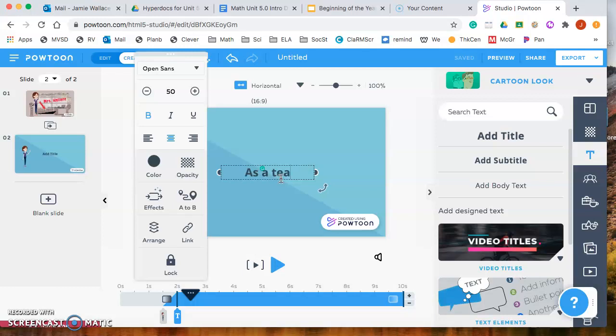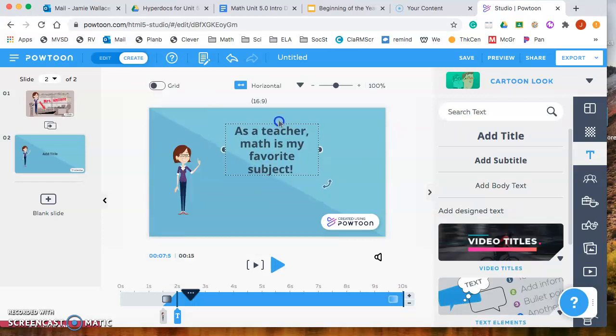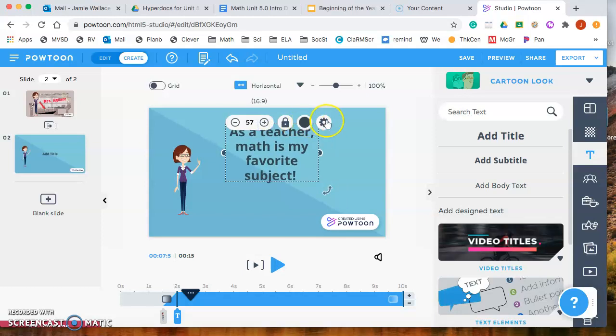And I'm going to say, as a teacher, math is my favorite subject. Okay, and I'm going to put my 4 arrows over there. I'm going to move that up there. I can increase my font if I want to, which will also increase the size of my box.